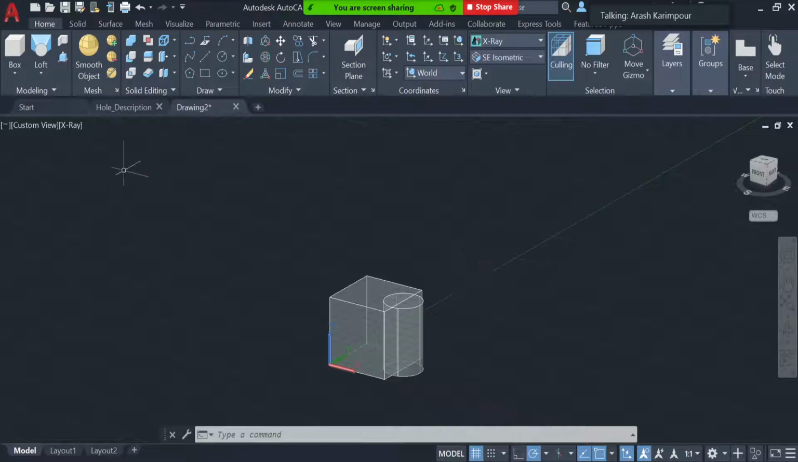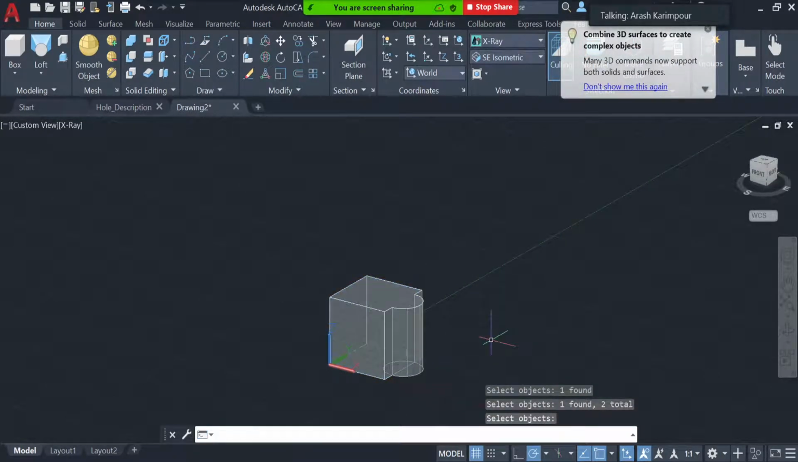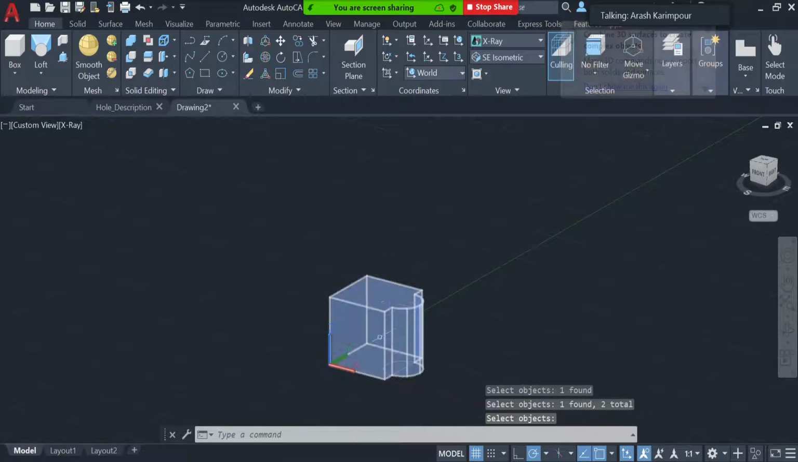Now if we use the union as we did before, if I click on the union and select the first one and select the second one and press enter, it's going to make a single object out of that. But let me Control Z. This is not what I want to do this time. I want to do the subtract.